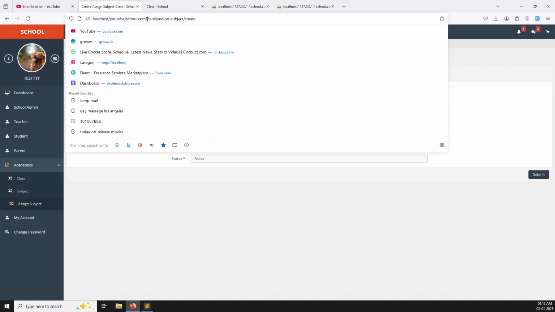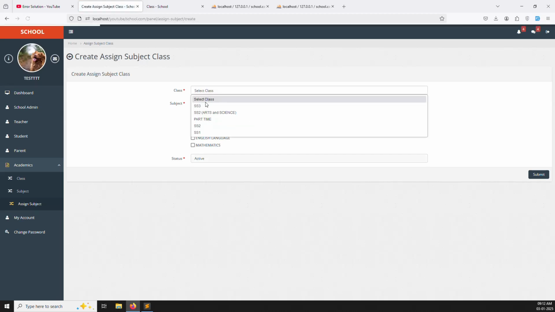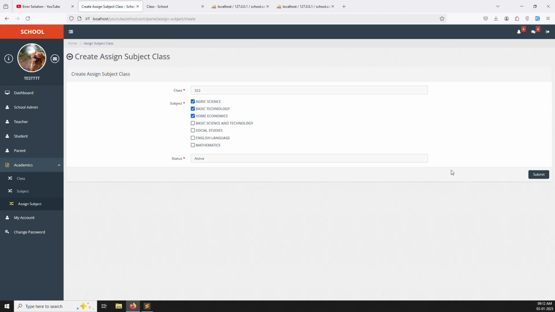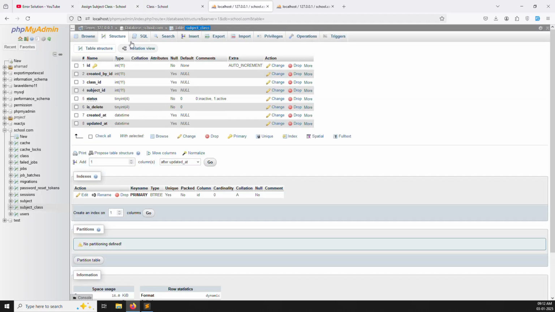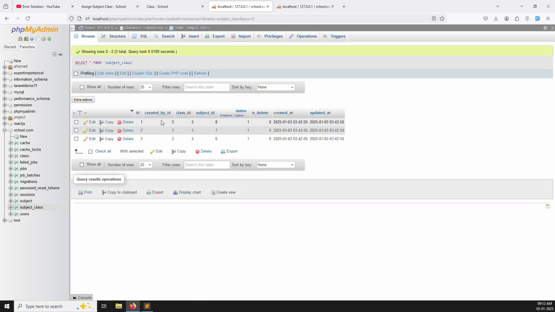Let's go back again, refresh the page here, and I choose s1 and click on submit. So you can see it's working very well, assign class successfully created. And you can go to the database, so it's also working, you can see it here. You see id number 3 for the school id, the class id is the same, but the subject id is different, and it is also active.